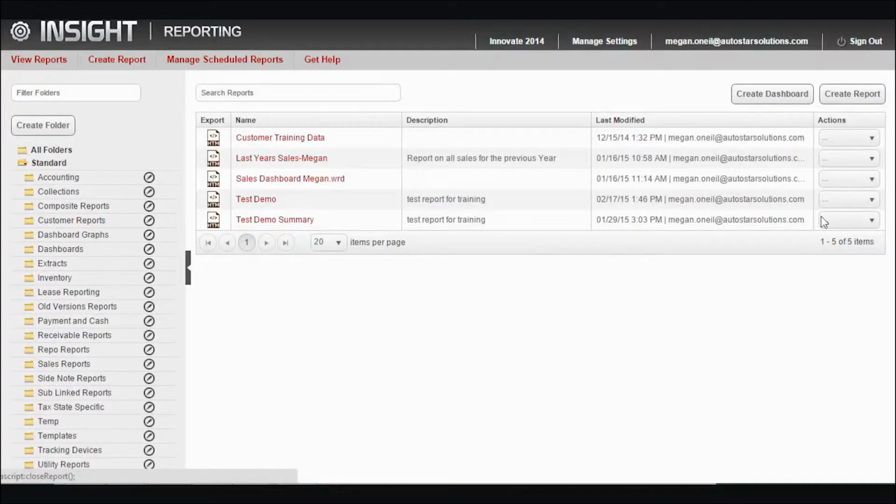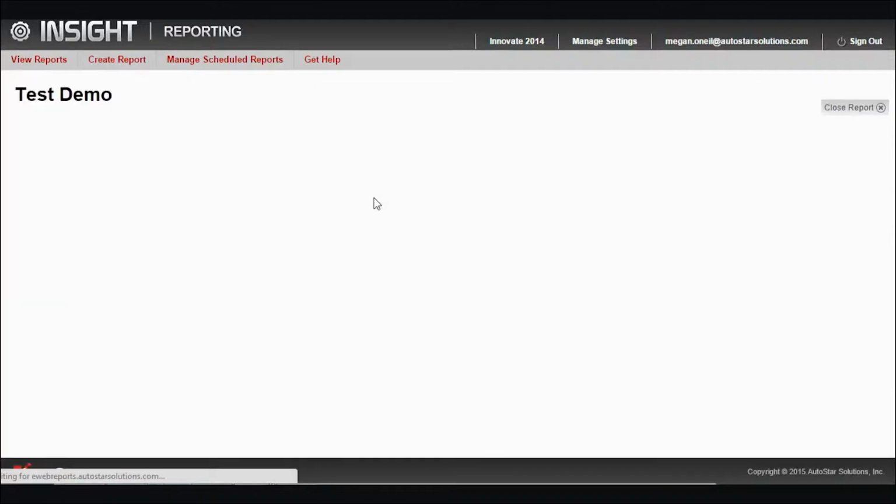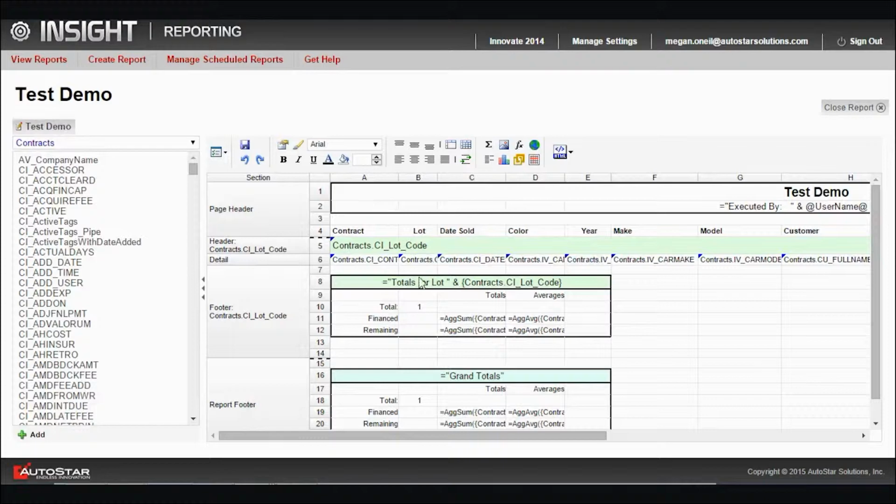If you find that you need to add a subgrouping to a report, you can easily do that by going into the edit view of your report. And when that design view opens, we'll easily subgroup our data. For the report that we're opening, I'm going to subgroup by car make. You can see I've already separated my data, or grouped it, by lot code.